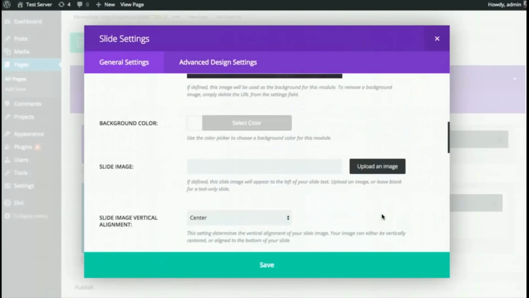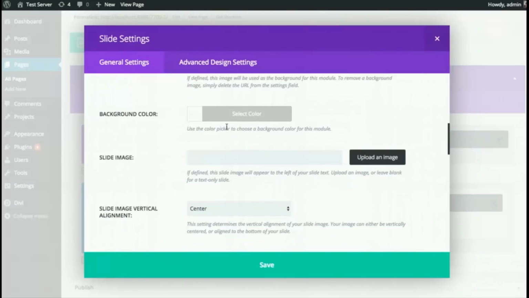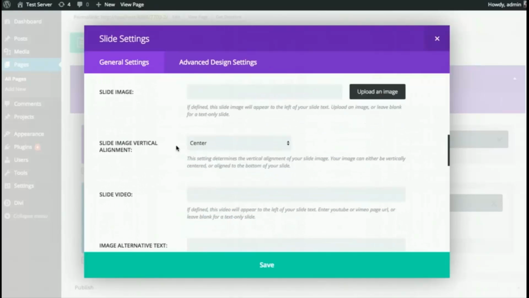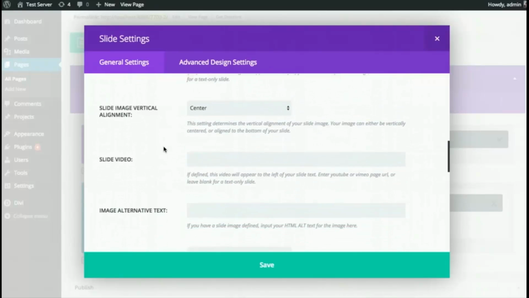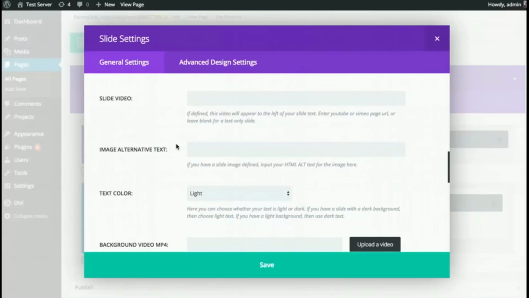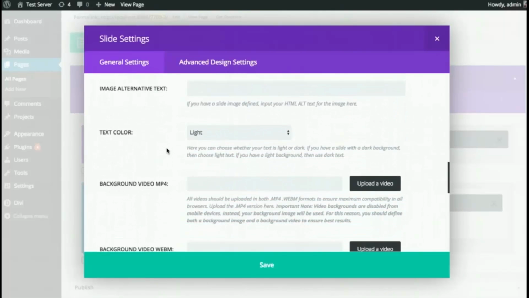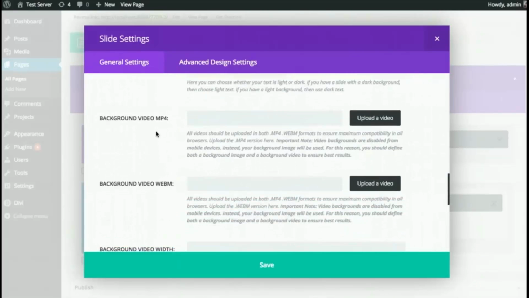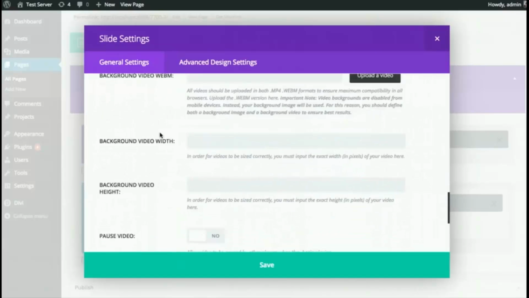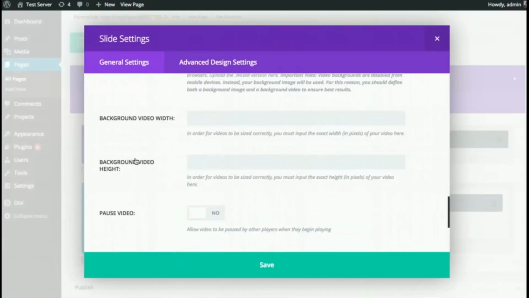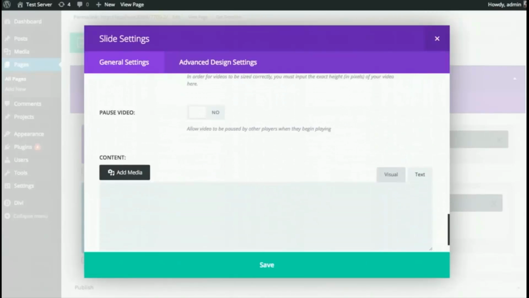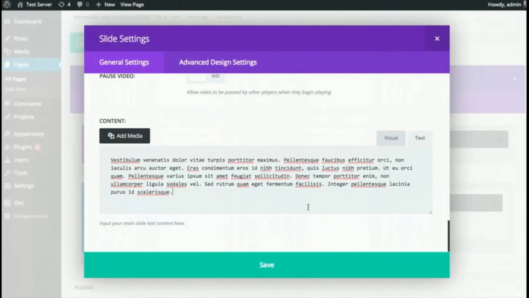You can choose a background color. In this case, I don't really need a background color since I have a background image. You can also upload a slide image to accompany your text. In this case, I'm just going to stick with text by itself. You can also upload a video. You can adjust your text color. In this case, I have a dark background color, so I'm just going to keep light text. And you can even upload background videos. But like I said, I have a background image, so I don't need to upload a background image and a background video. So I'm just going to stick with the image for now. And then you can add some content to the slide, just some text to be displayed along with your title.